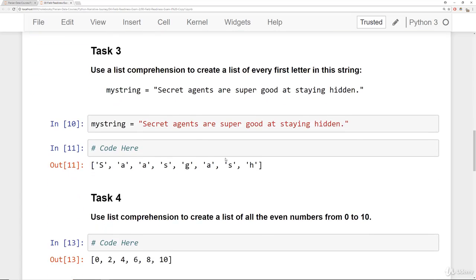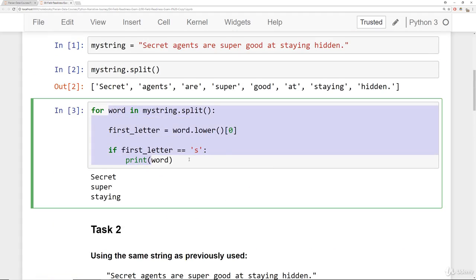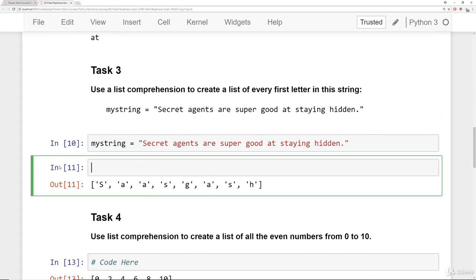Task number 3 was to use a list comprehension to create a list of every first letter in this string. So this is a little trickier because basically you want to rewrite something similar to this, except we don't need to check for the S anymore. Instead, we really want to focus on this line right here. So what we can do is say the following.